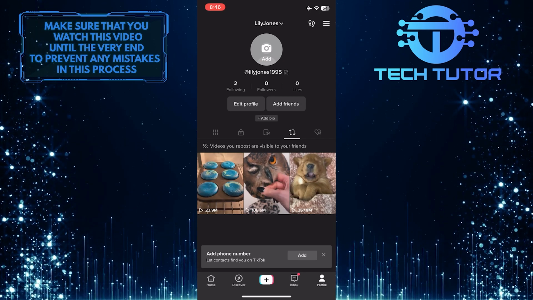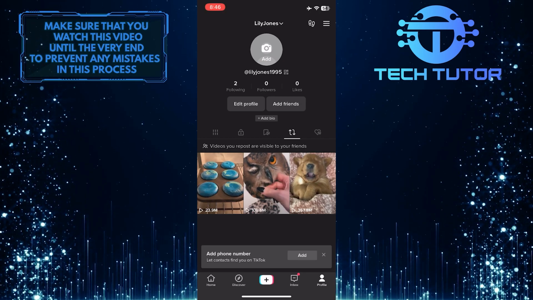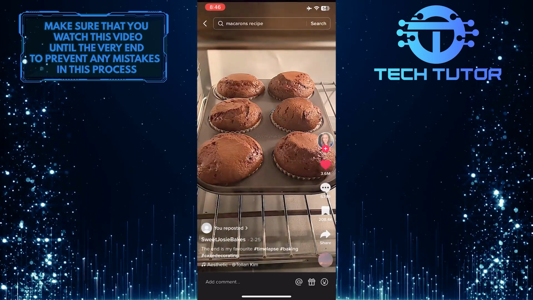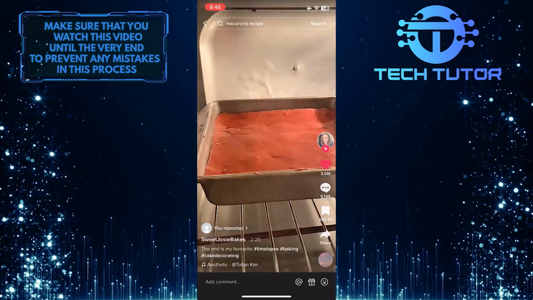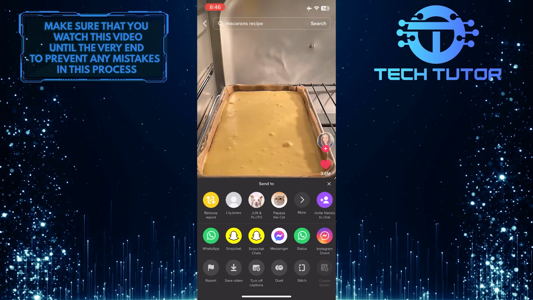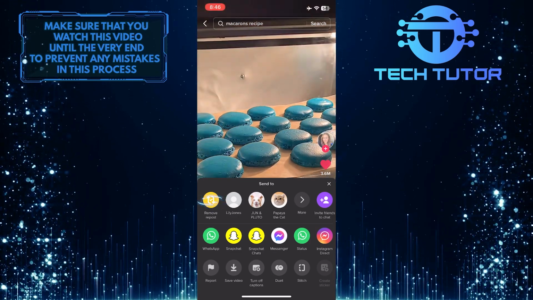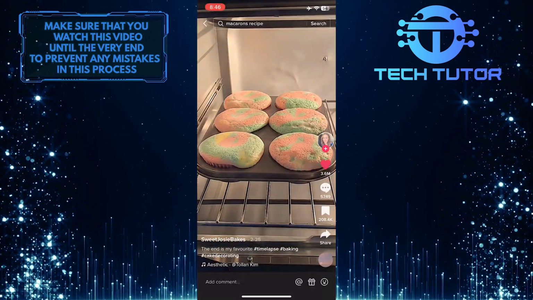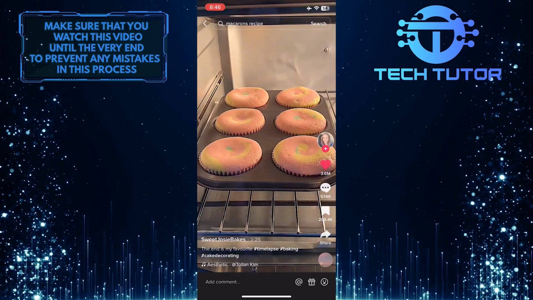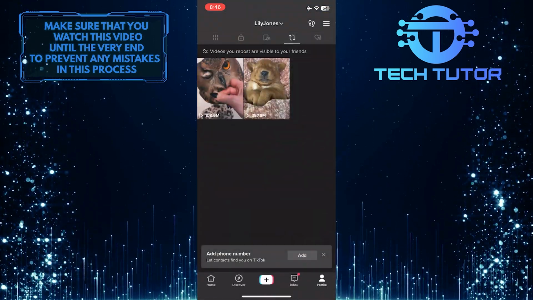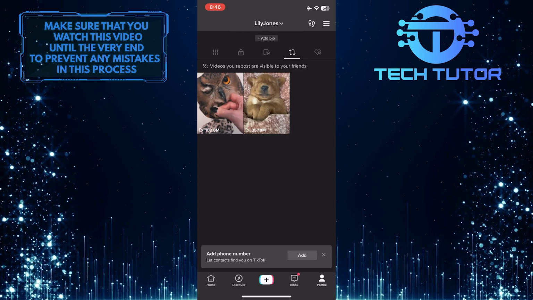So if you want to delete any of these reposts, just tap on the video that you want to delete, then tap on the share button at the bottom right. And then simply tap on remove repost. And now that repost has been removed. So you can follow these simple steps to remove any reposts from your account.